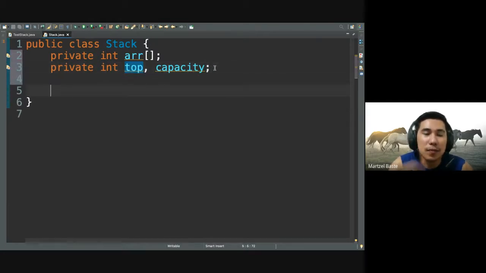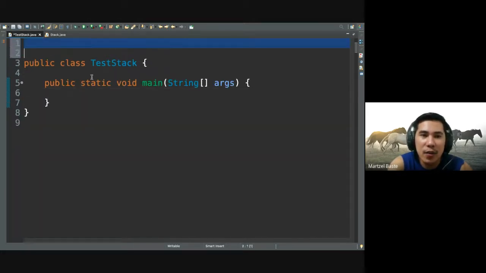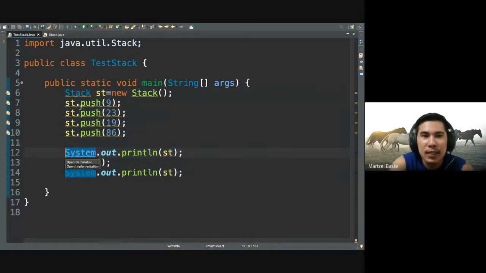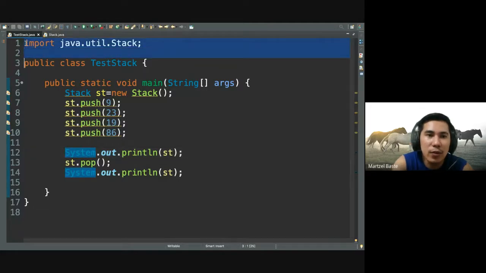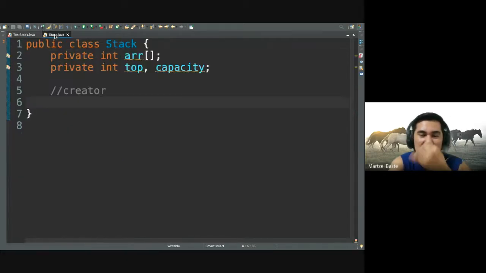Okay. So this time we are going to create the constructor of our ADT. Let's put it back and then remove this with that. So as you can see, push and pop will give an error. Okay, because we don't import java.util.Stack. But this time we are going to create our own stack. So since we don't have the push operation yet, it will give an error. Okay, let's go back now to our stack.